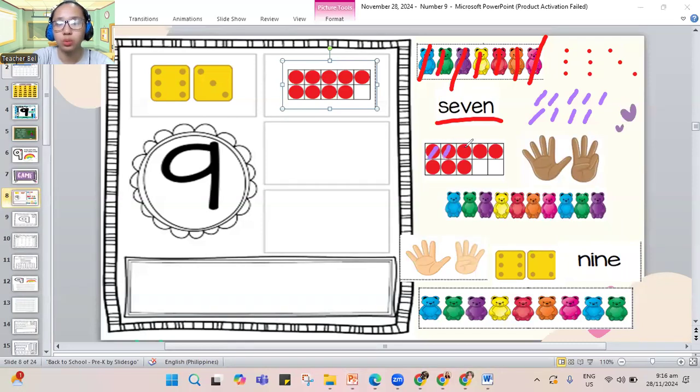1, 2, 3, 4, 5, 6, 7, 8. That is 8. Do not put it there. That's different. That's number 8. How about the fingers? Let's count. 1, 2, 3, 4, 5, 6, 7, 8. That is 8, not number 9.